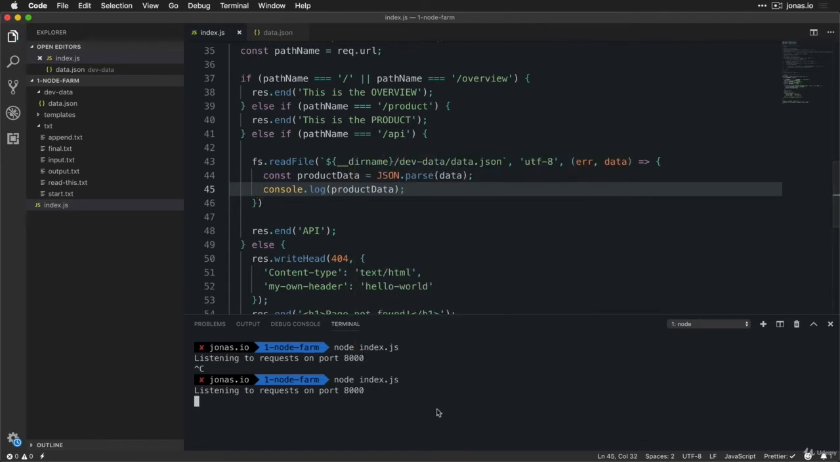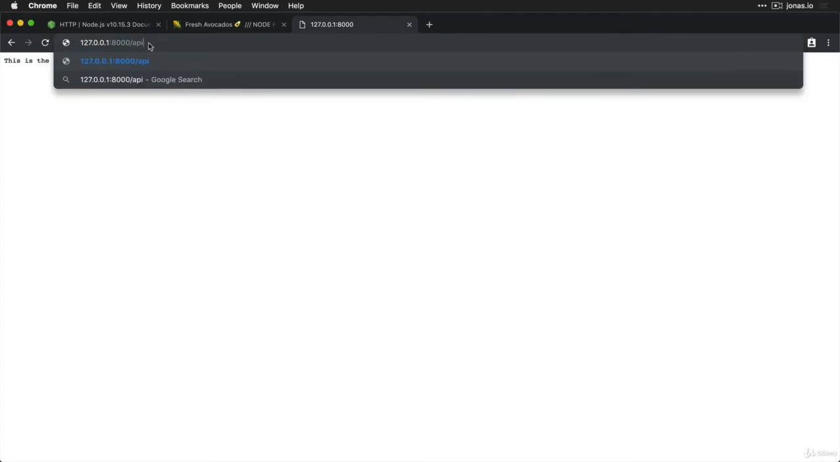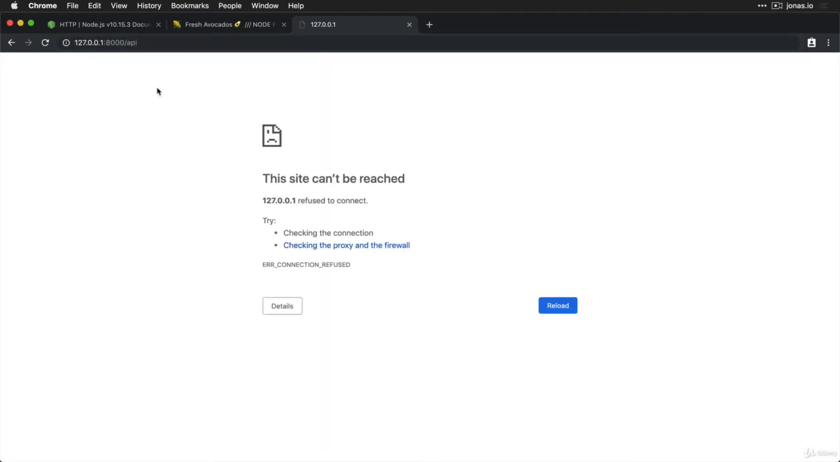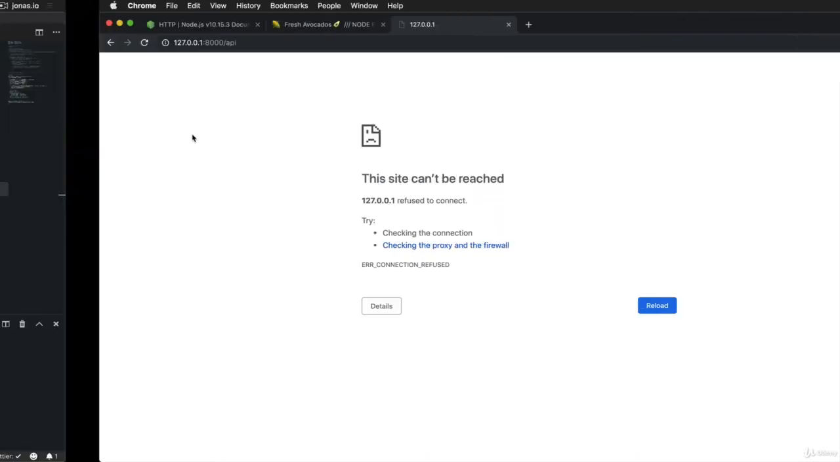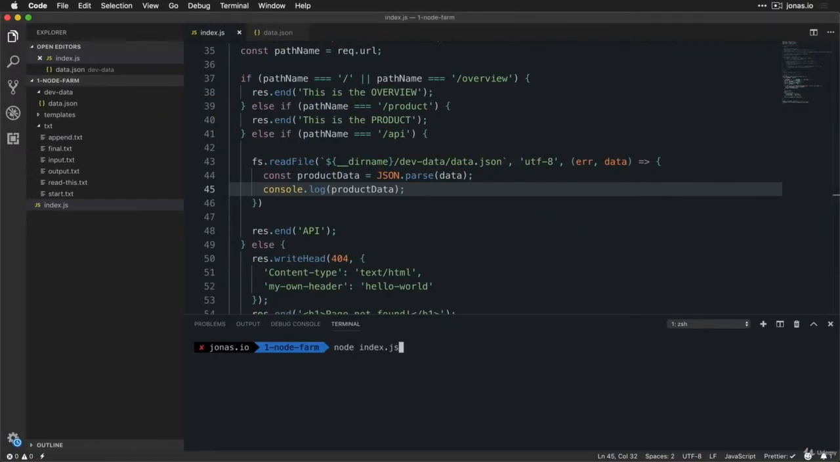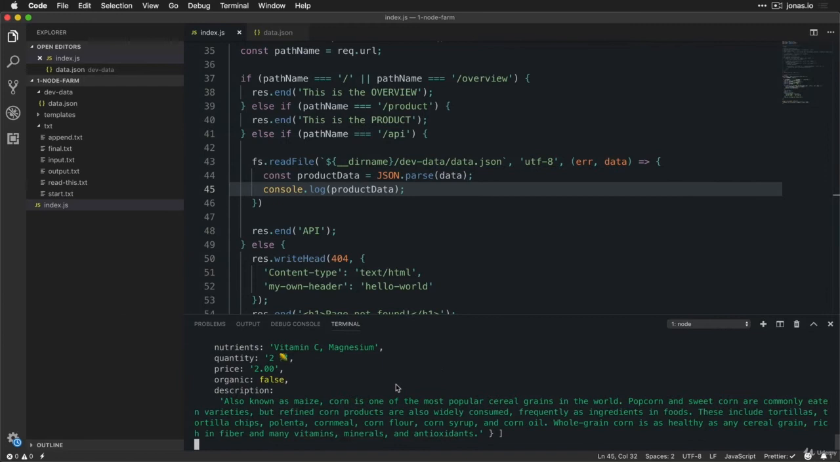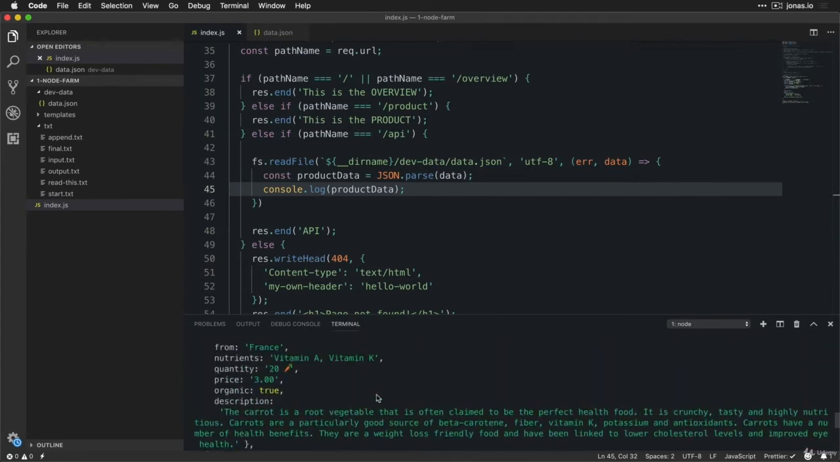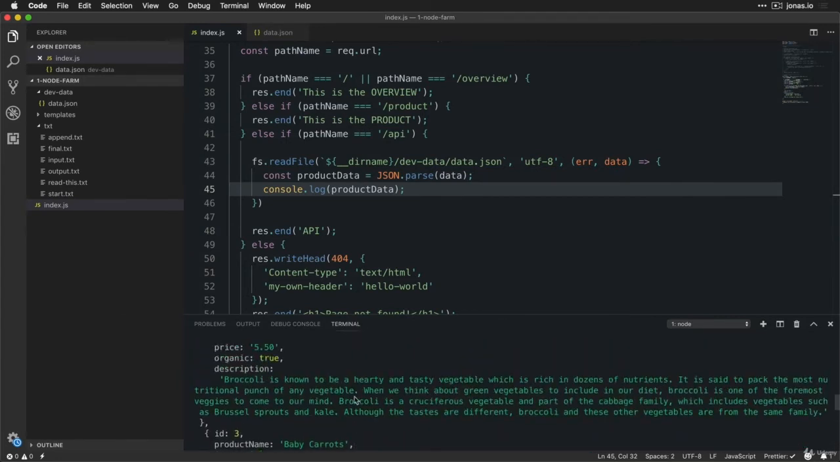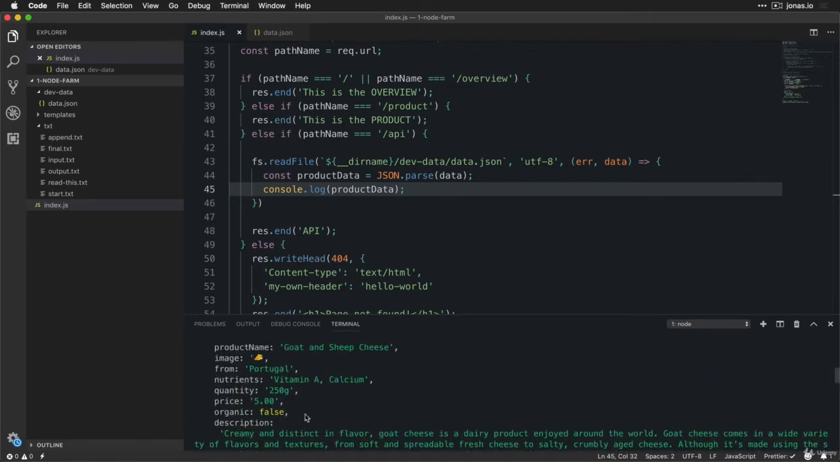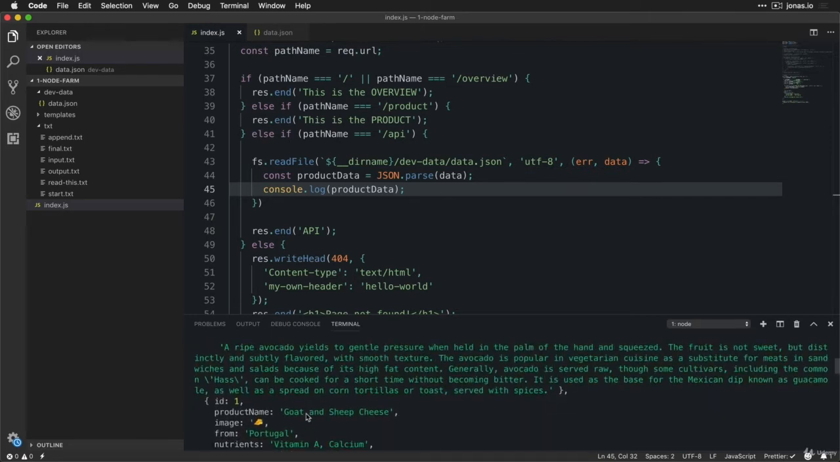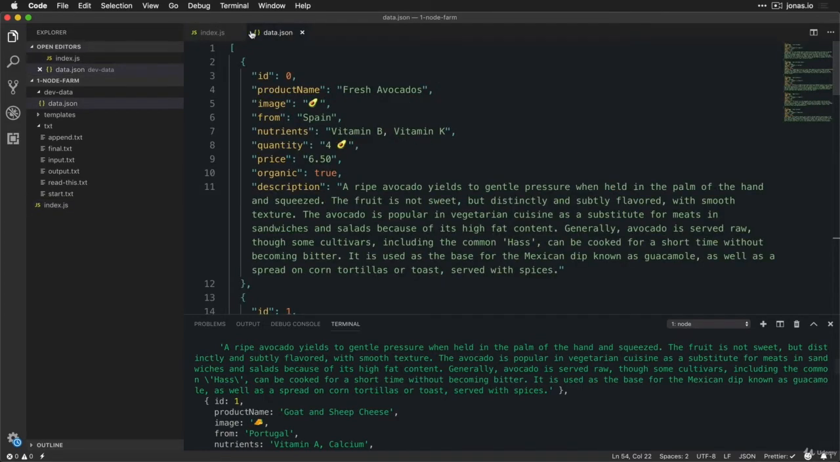So in the console in this case. So restarting the server, and now don't forget to hit the /API route. And oh, what's happening here? Oh, we did actually restart the server. Okay, and so now we get the response API, and let's now take a look here actually at the product data object. So this is just a nice object with all the data that we had in this data.json file.